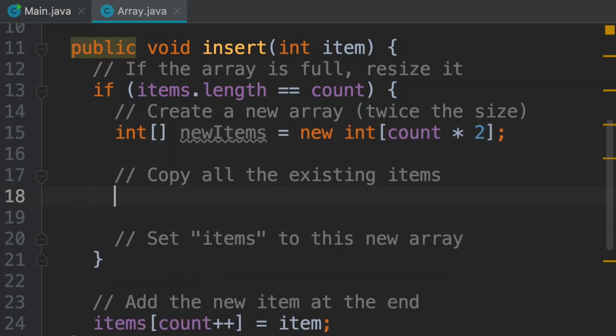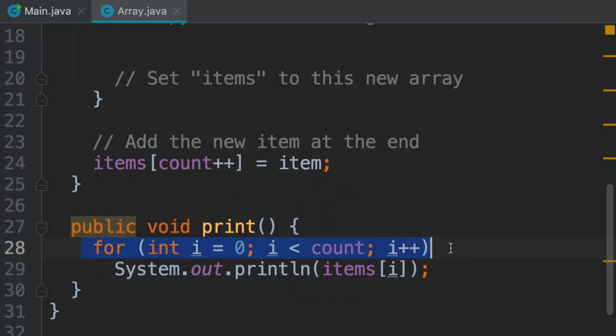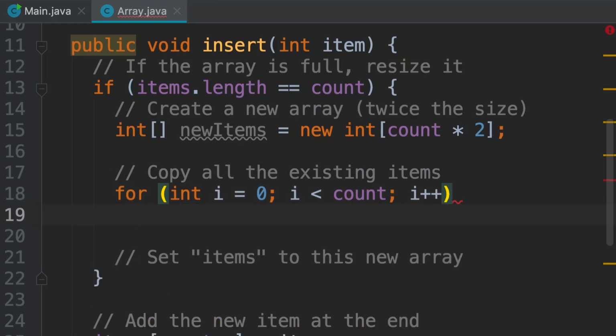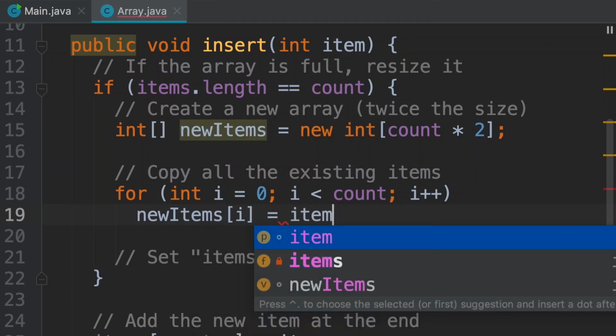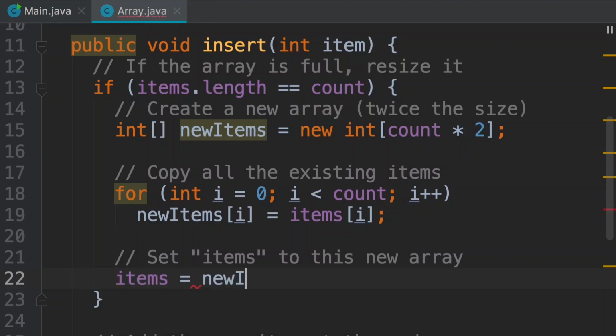Now we need to copy all the existing items. Here we're going to use a for loop, exactly like the for loop we have here. So we need to iterate over all the existing items and reference them using their index. So for int i, we set it to 0. As long as i is less than count, we increment it after each step. Now in each step, we're going to set newItems of i to items of i. That is pretty straightforward. Finally, we need to set the items field to this new array. So we set items to newItems.